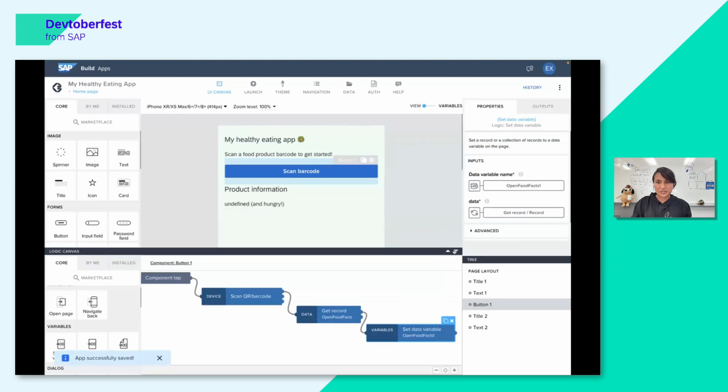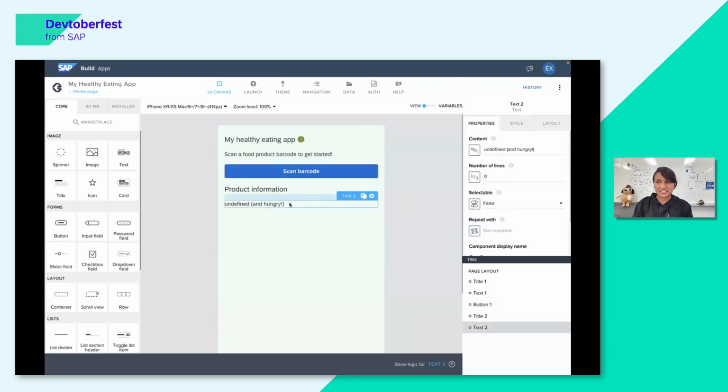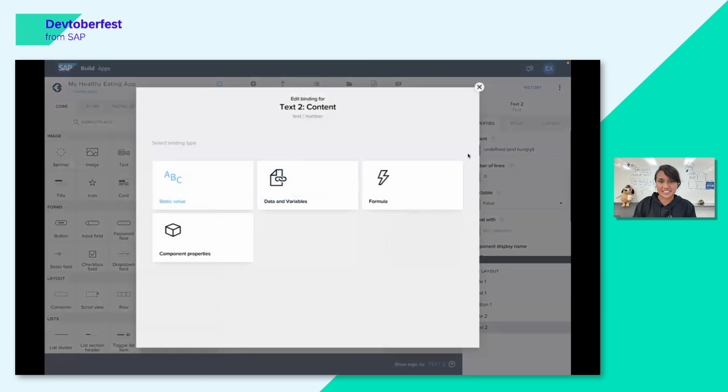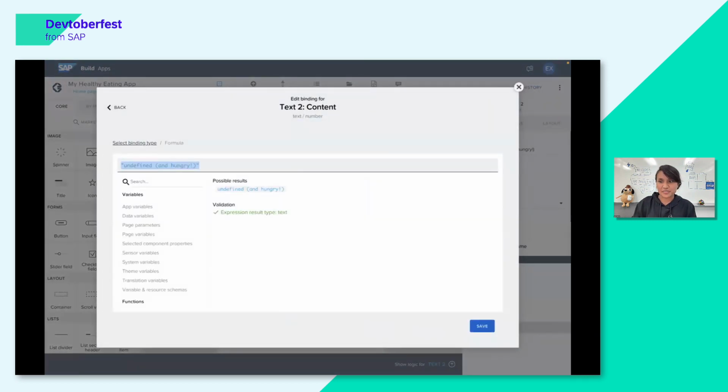Now we can go back to our UI components and make this information actually display our product info. First, what we'll do is this text component here under product info. Right now it's undefined and it's hungry for food. So we can bind it to the data from our food facts. I'm going to open up the binding for the content here. For this, we can use a formula. I have a formula ready to go here that I'm just going to copy and paste into the formula editor.